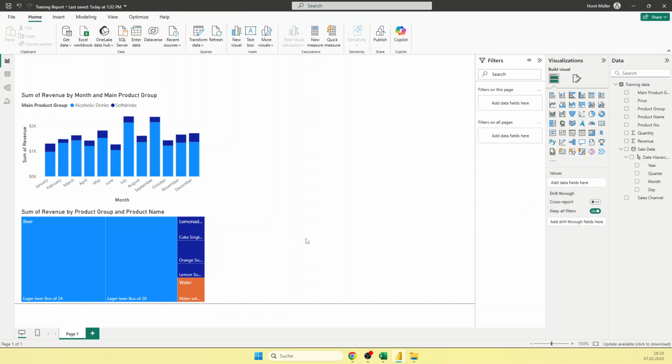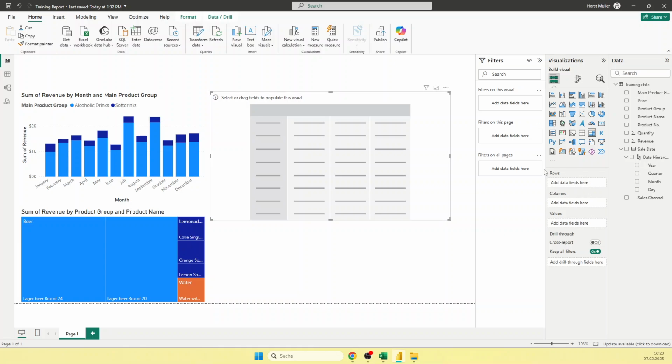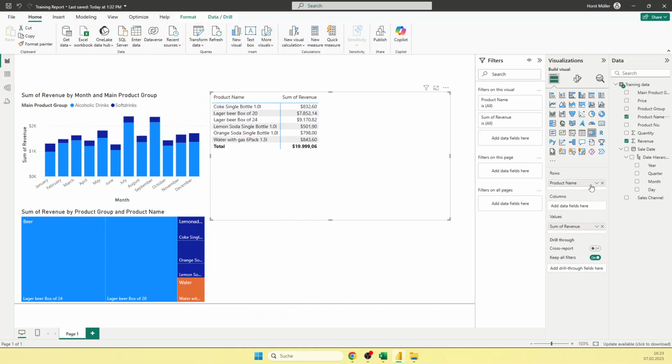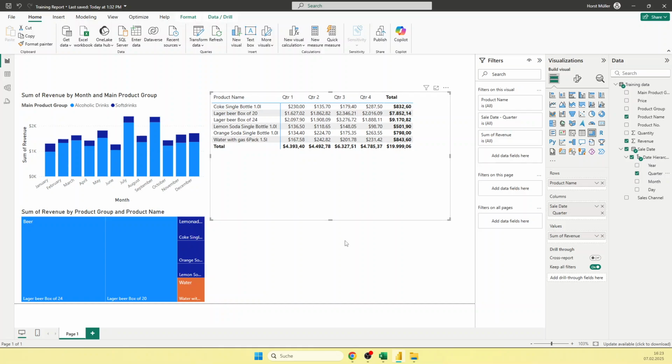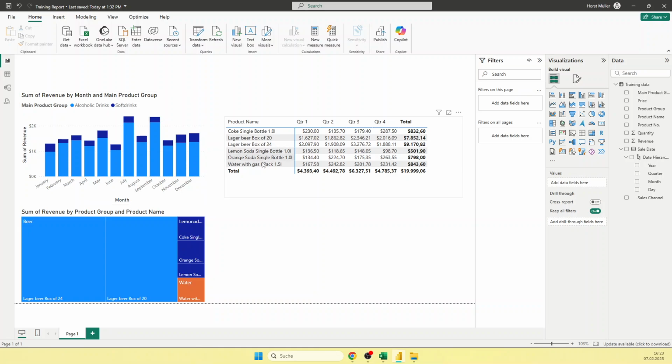Well, yes. Maybe we should take another one, the matrix, which is just like a cross tab. You have rows, you have columns, you have values. You, for example, place the revenue in the values. You can place the product names in the rows, and then maybe take the quarters in the columns. And then you have a small matrix visualization. As you can see, you can move it around a little. So we have three easy visualizations on our report page right now.